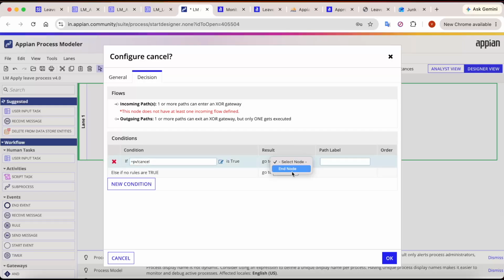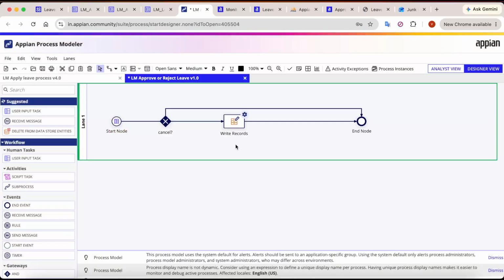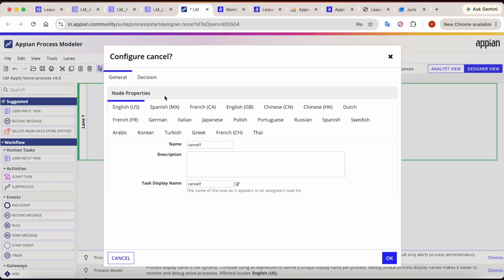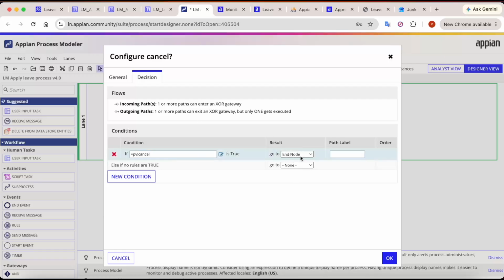If cancel is true, go to end node. I guess we have not connected at all. Oh, this is passing through in between, it is passing, so it should be like this one. Okay, so now if cancel is true, it will go to end node, otherwise write records.